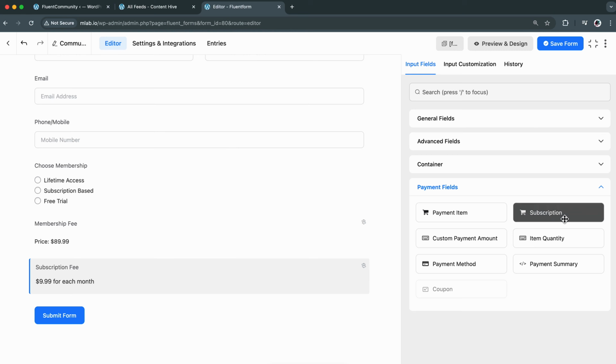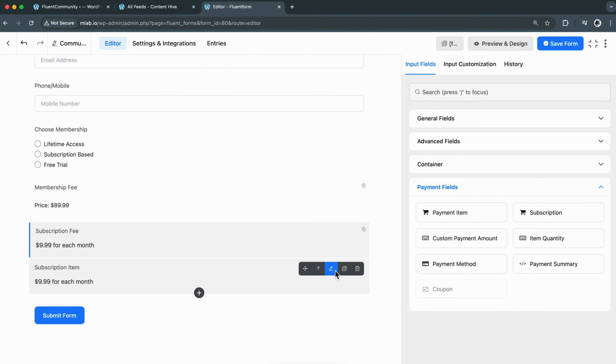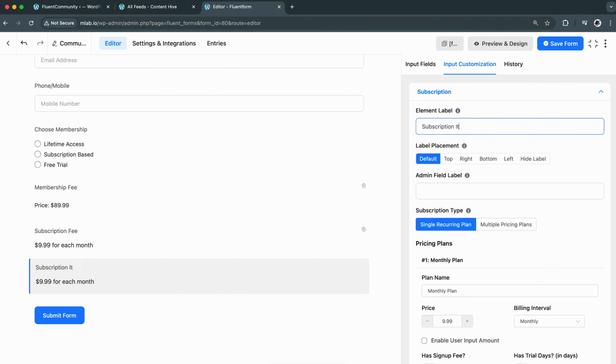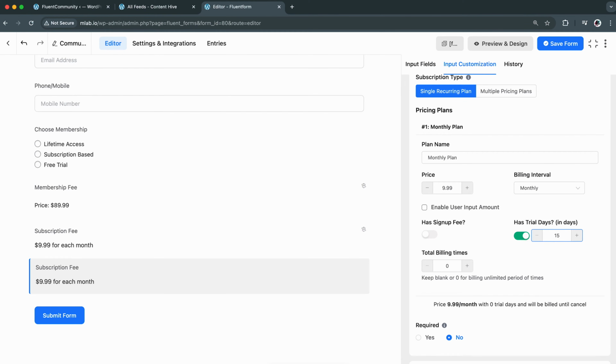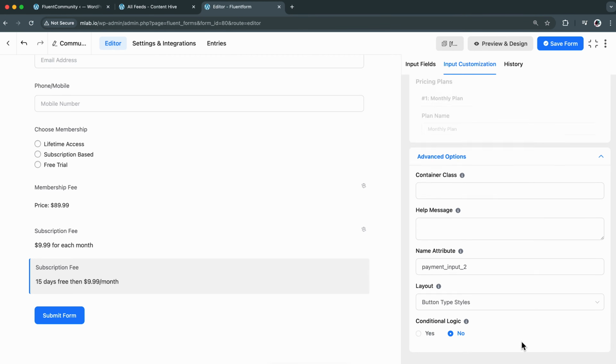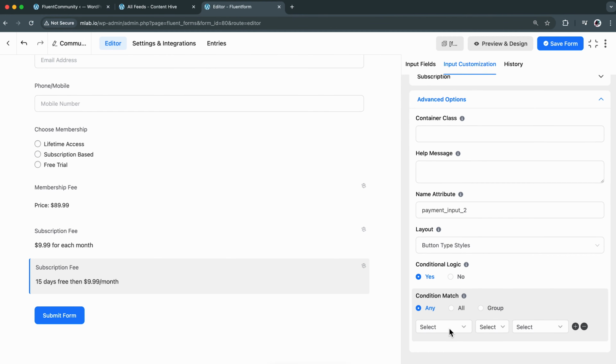Perfect! I could have merged the free trial into the same field as the subscription one, but I'm choosing to keep it separate for one very strategic reason, which I'll explain in a bit, so stick around. For now, I'll add another subscription field. Tweak it to match my free trial setup, turn on the option for trial days and set a time frame, and apply conditional logic again. It's the same process.